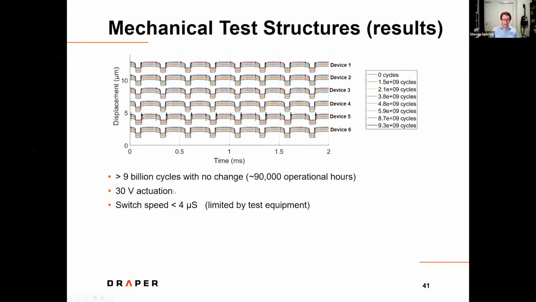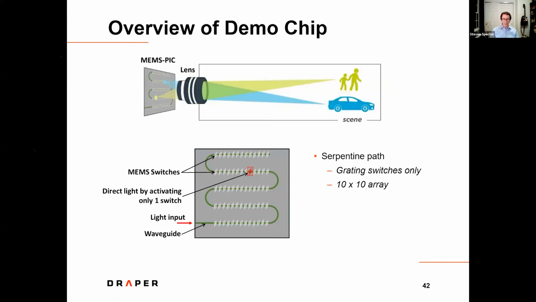The actuation voltage for a MEMS device is fine. 30 volts is what was expected. We got switch speeds of less than 4 microseconds. We just can't measure faster than that. We think it's probably closer to a microsecond based on resonant frequencies and modeling, but that's as fast as we can measure.